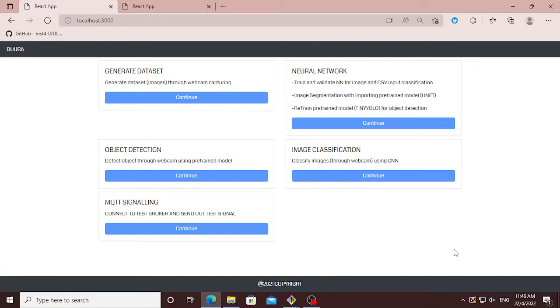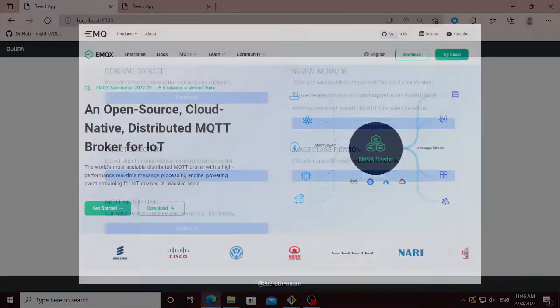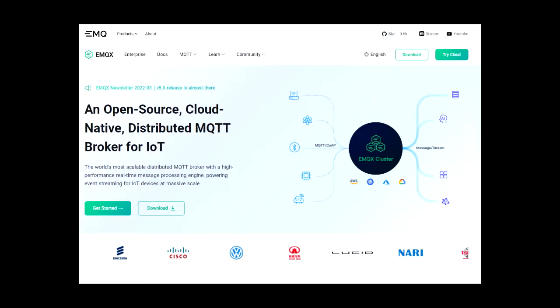Hi, welcome to DL4JRA. In this video, we are going to play around with the MQTT signaling function of DL4JRA. The MQTT protocol used is EMQX, which is an open source MQTT protocol.